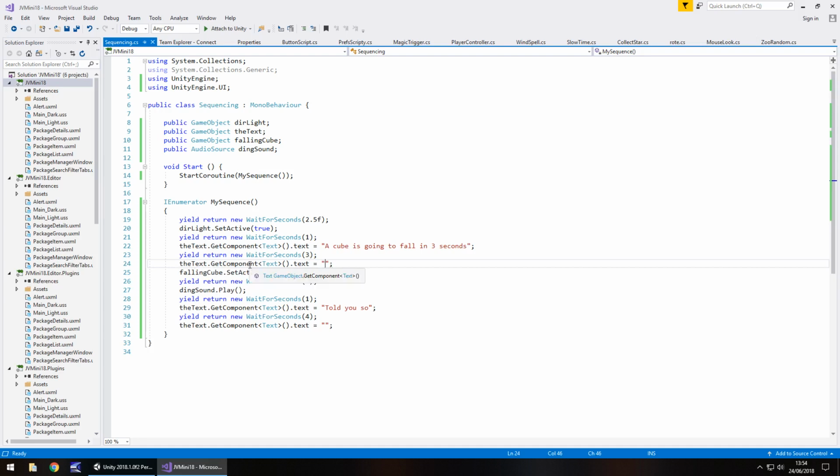Both these lines here. And next we wait for another 3 seconds, and then the ding sound will play. And then we wait for 1 more second, and then the text changes to I told you so for 4 seconds, and then clears off screen.